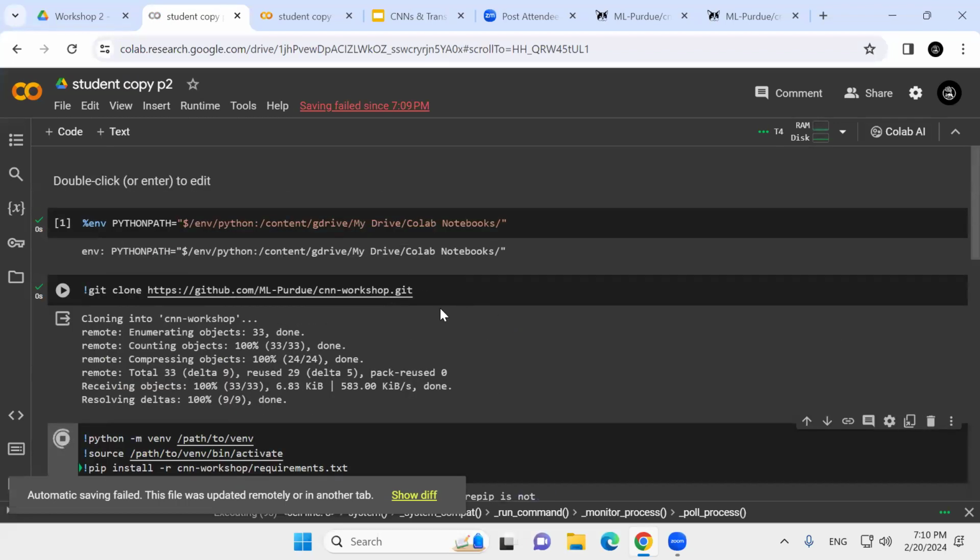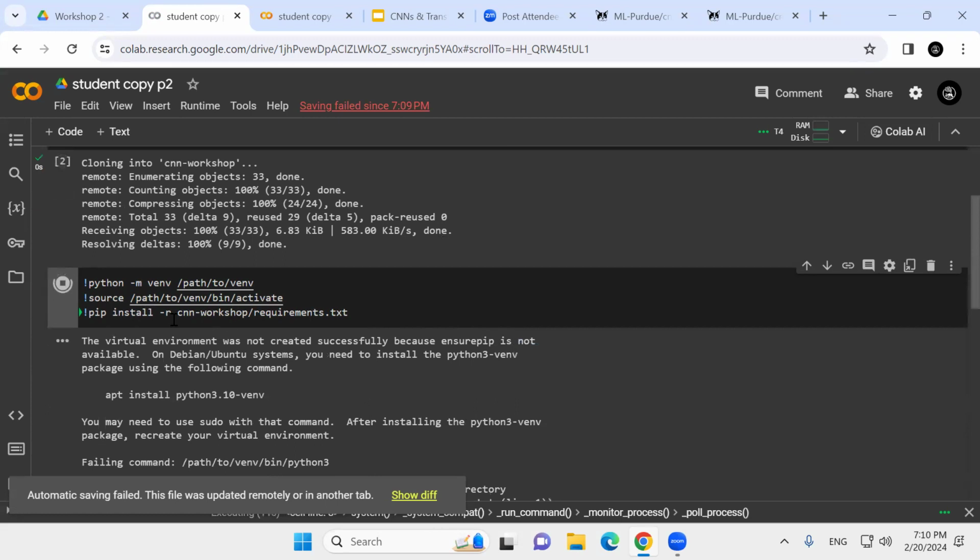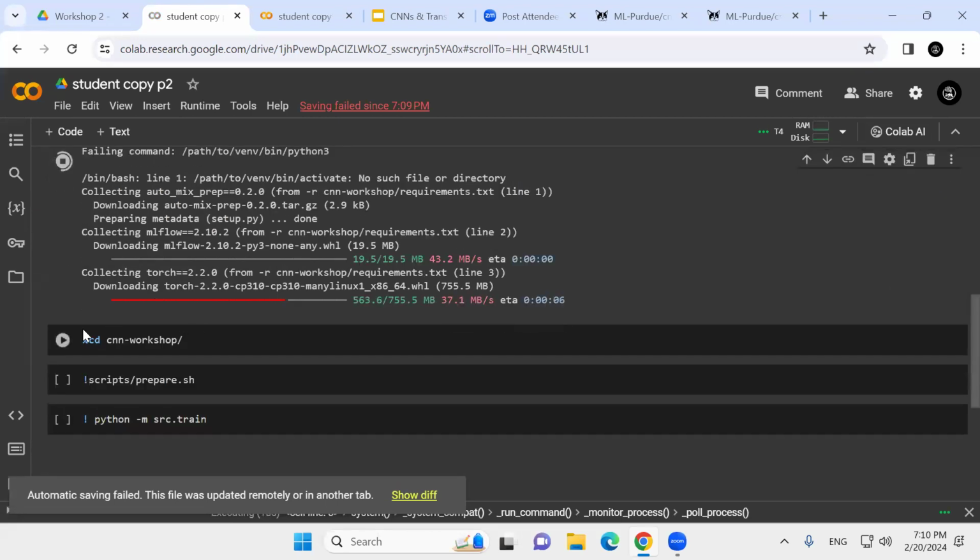So what we're doing here is cloning the repository and then installing the requirements. After that's done, we change the directories, run a script, and then we can run the training. But this takes a really long time, I think over 30 minutes, so I'm not going to run the whole thing and have the output here.